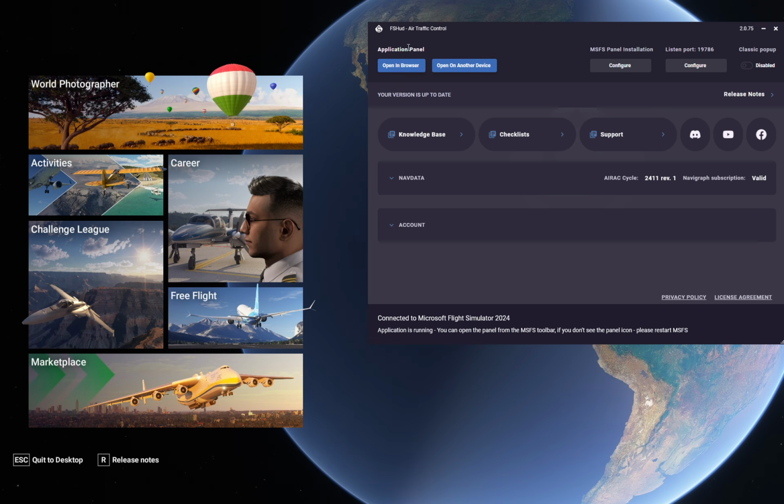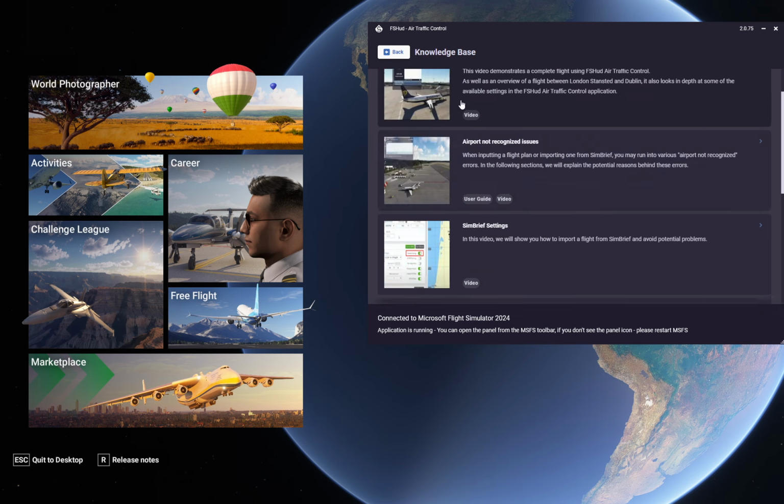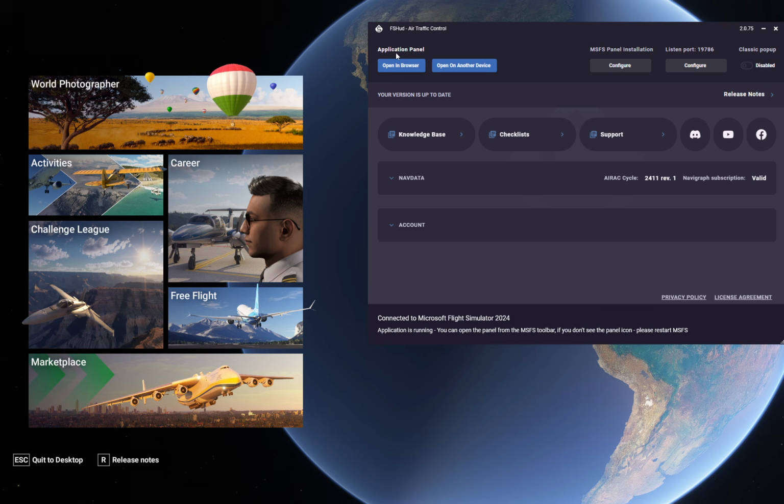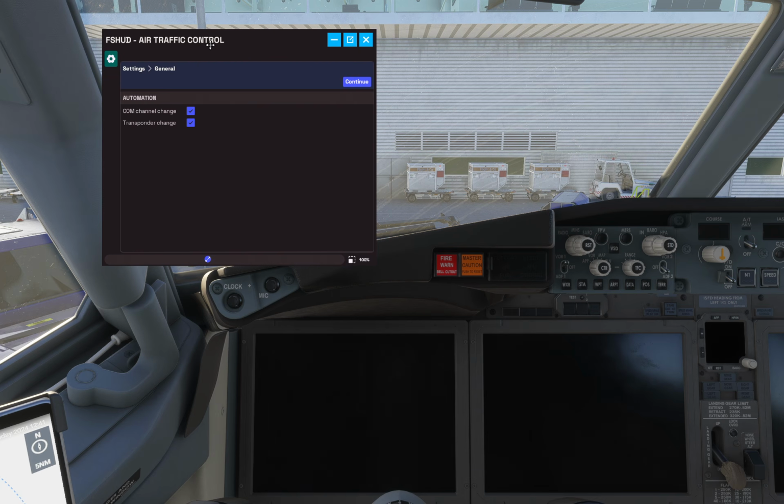Below that we have the knowledge base section. This is a useful resource where you will find all our tutorial videos and guides to help you with the Microsoft Flight Simulator traffic control. Another important section is support, where you can click to open a ticket if you encounter any issues. Now let's move to the first launch of the FSHud air traffic control application panel in Microsoft Flight Simulator.